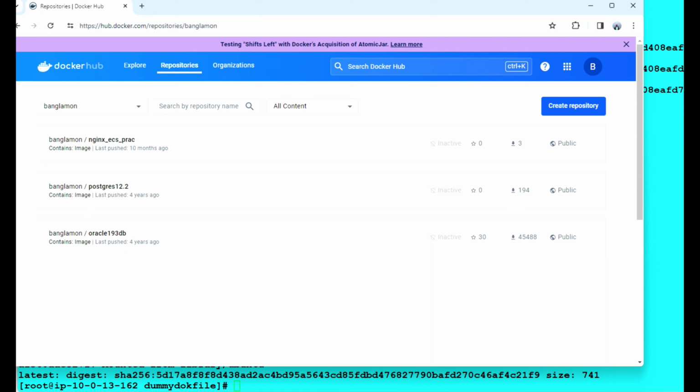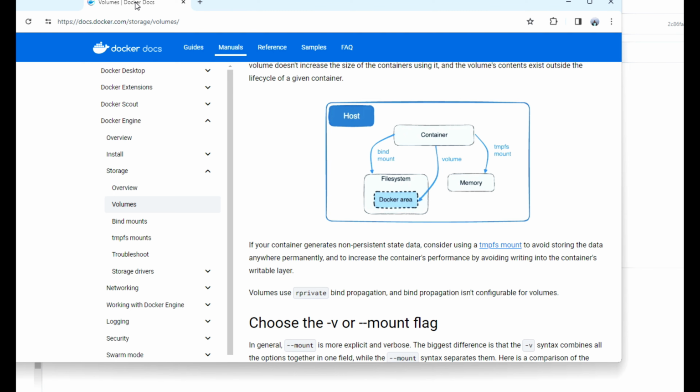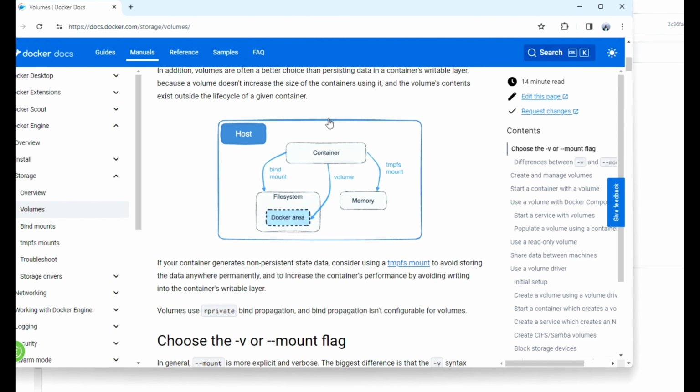Now let's go through Docker volumes. If you look at the Docker documents, here you see what a Docker volume is. Docker volumes reside within an area of the host file system that can be easily shared among different containers. There are different types of volumes.